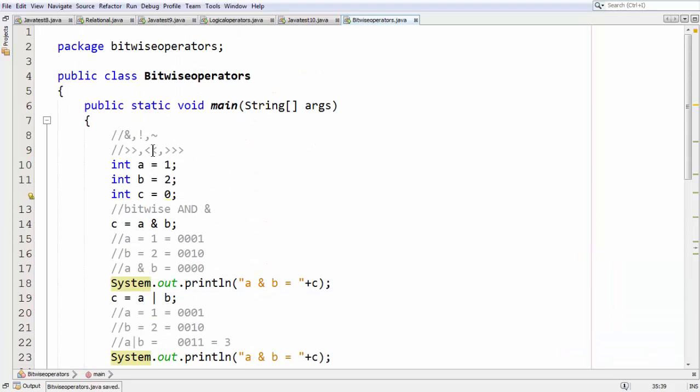Okay, so this is the basic stuff. Let's add a comment here: bitwise operators. Let's say them as bitwise shift operators. What are they? Bitwise shift operators here.